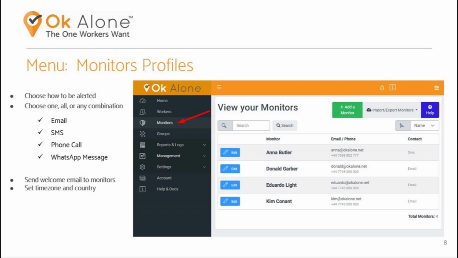Let's have a look at monitor profiles now. Go to the left-hand menu, choose Monitors. All monitors that have been set up in the system will be located here. You can choose Add a Monitor. This is a wizard that will help you set up monitors.